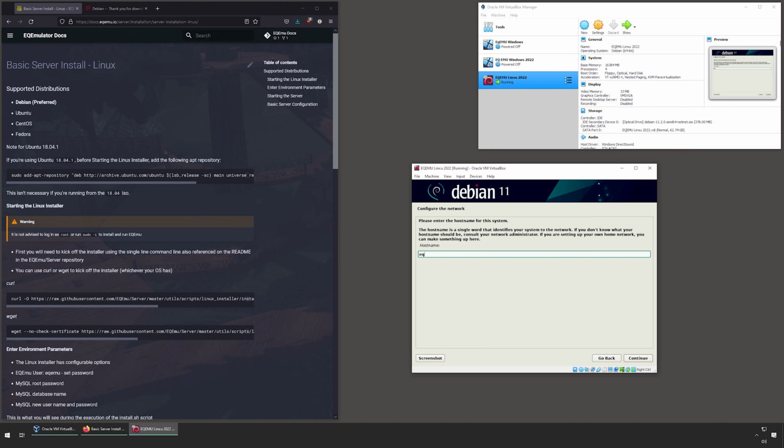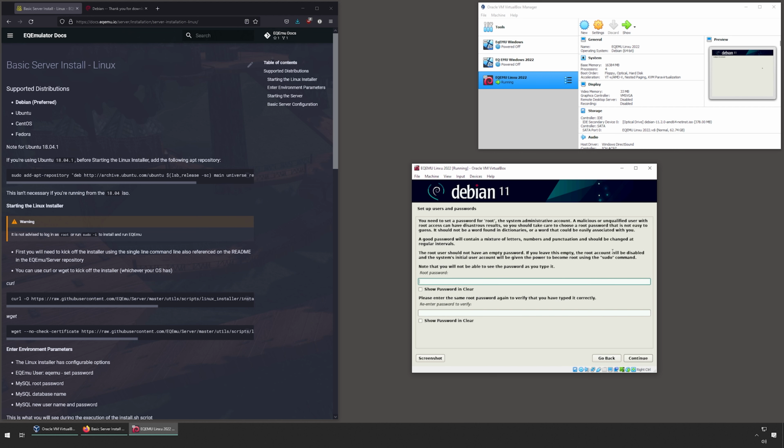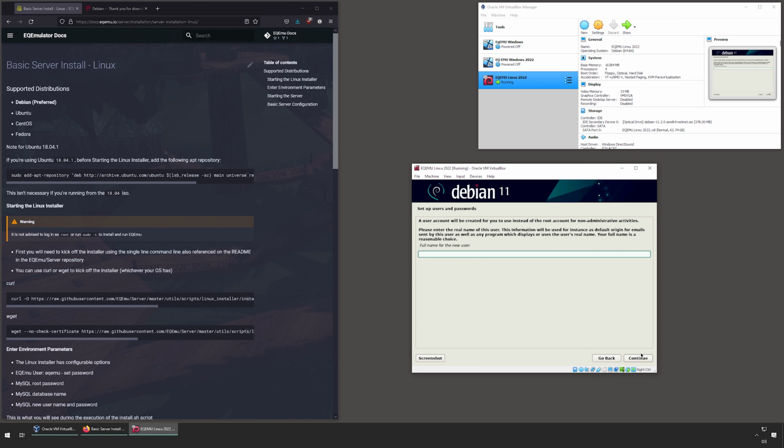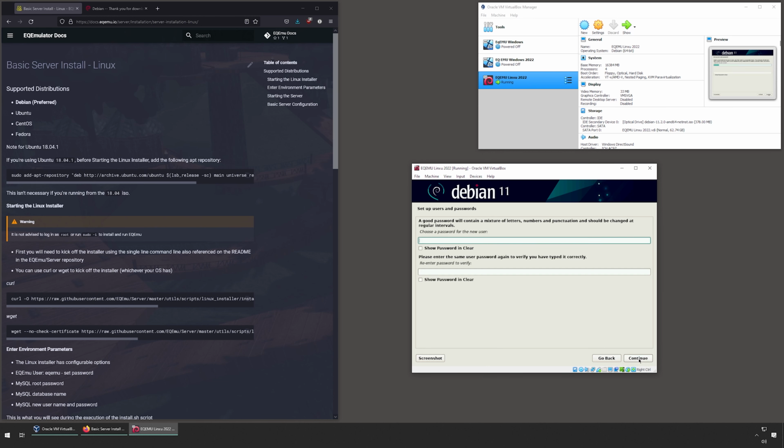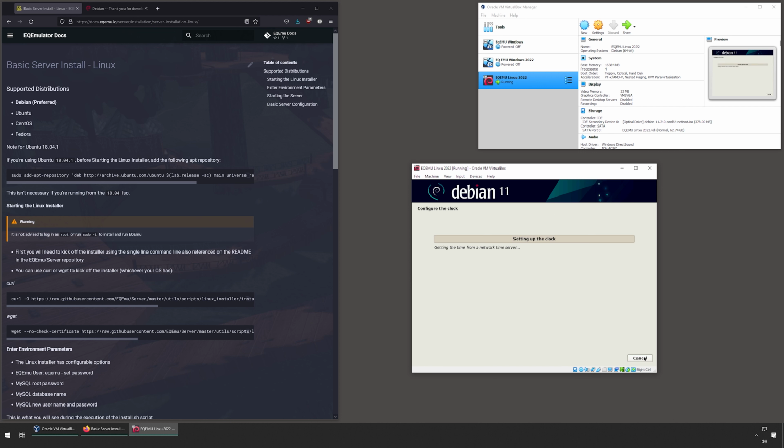So let's just rename the host name to EQEMU 2022. Click continue. Domain name doesn't matter for me, might for you or your network. We're going to give it a root password. So let's go ahead and give it a password. There we go. Click next. Full name, I'm just going to use my name, and that'll be the name of my account. Give it another password, and another password. There we go. Continue there.